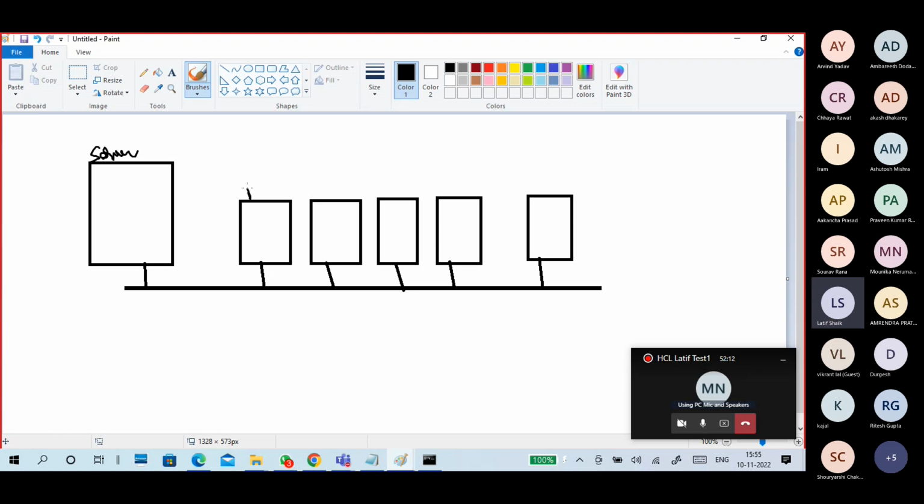Each PC, like PCA, PCB, PCC, PCD, PCE. It's not a mistake. I wanted to make one small space between these two things. All are in the same network.